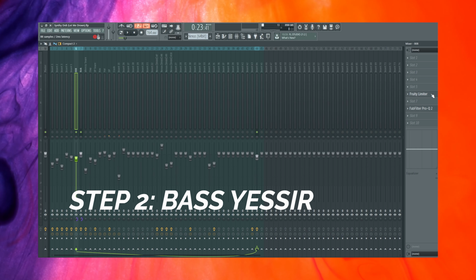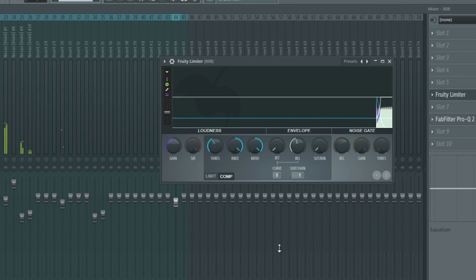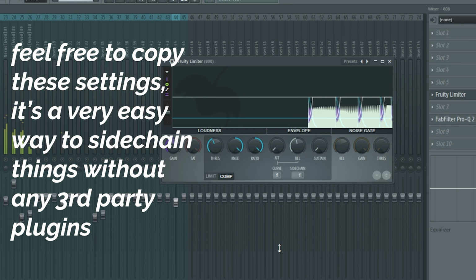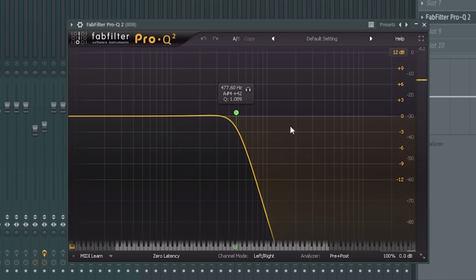And then I move on to the sub. All I have here is a Fruity Soft Limiter to sidechain the kick to the bass. I'm sidechaining it very aggressively. And then I have an EQ here just to cut out some of the high end on it.